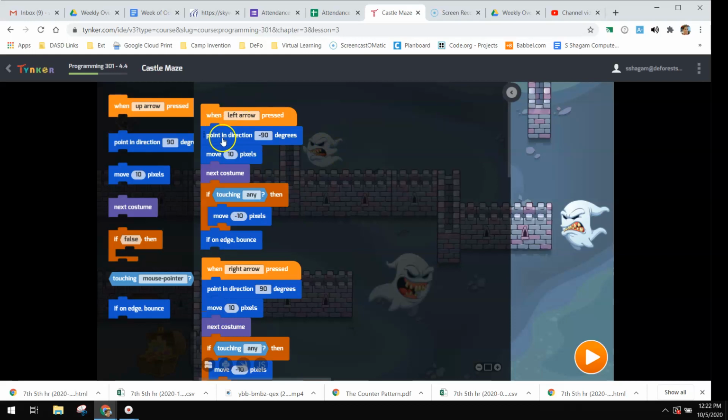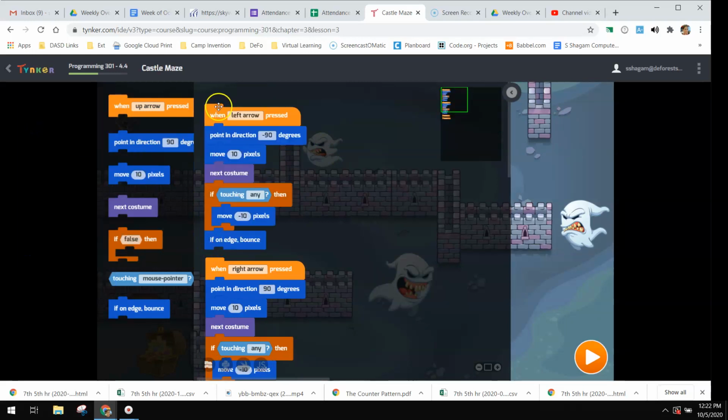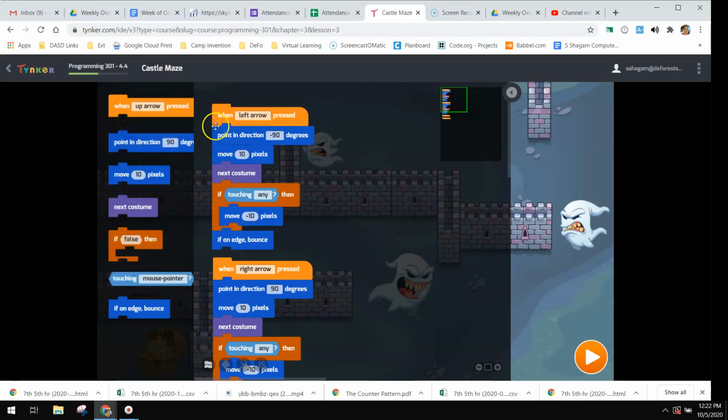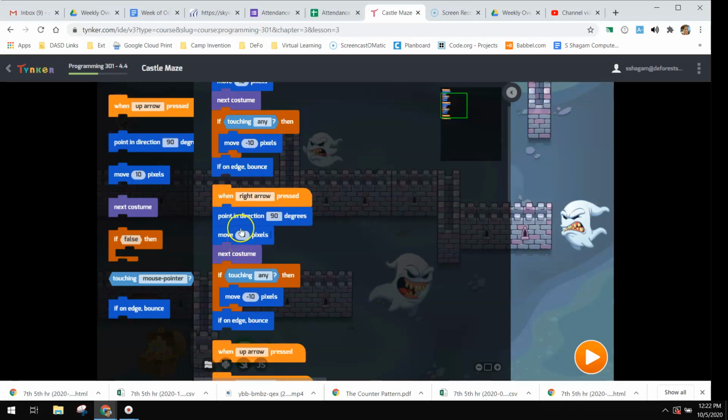So when the left arrow is pressed, we point in negative 90 degrees. The 90 degrees, remember you get this where you can just drag it to the right direction. Move 10, next costume. If touching anything, we're going to move backwards. And if we're on the edge, we're going to bounce off of it.